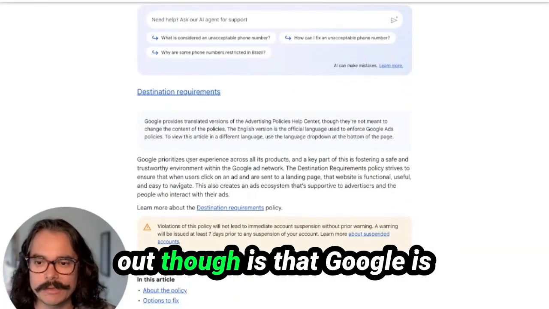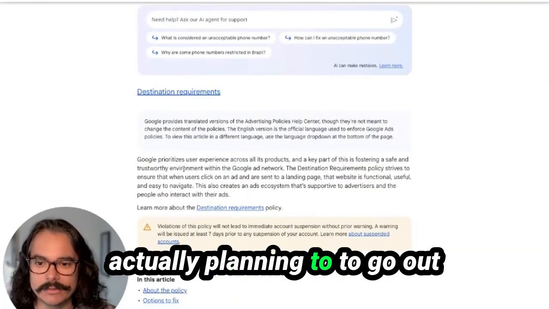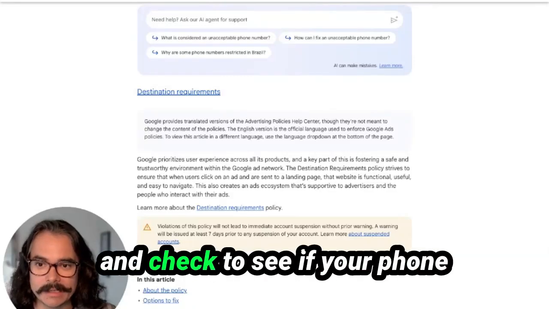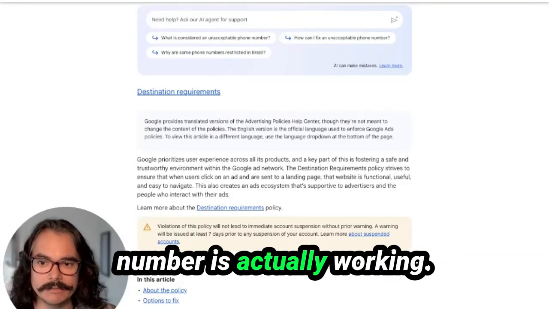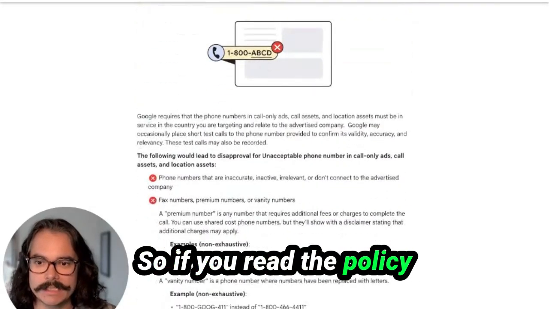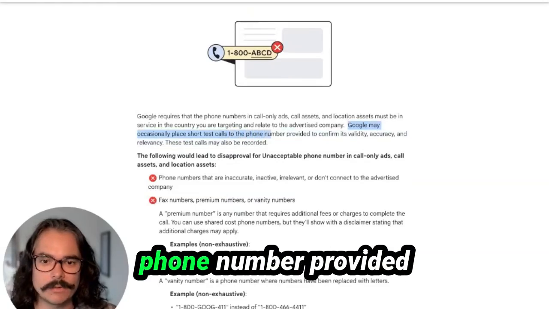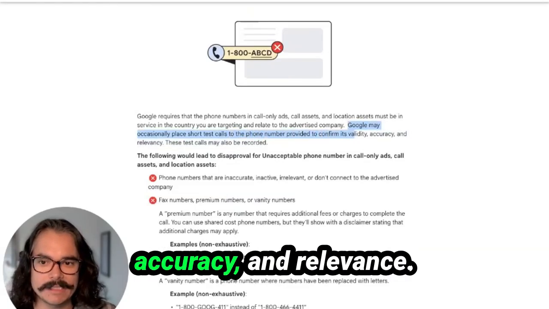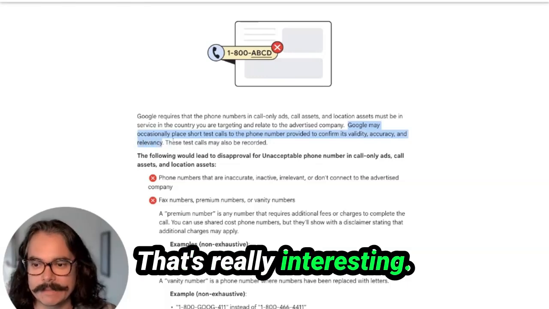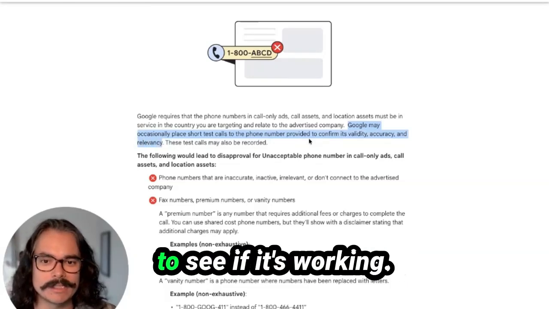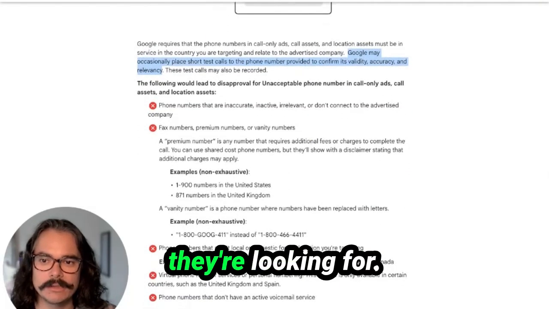One thing I want to point out, though, is that Google is actually planning to go out and check to see if your phone number is actually working. So if you read the policy closely here, Google may occasionally place short test calls to the phone number provided to confirm its validity, accuracy, and relevance. That's really interesting. So Google might actually call your phone number to see if it's working. Here's what they're looking for.